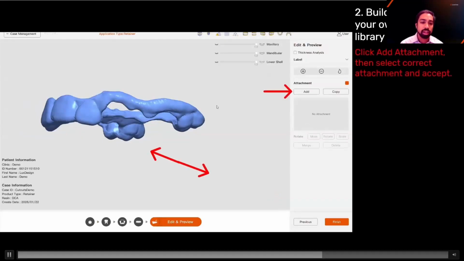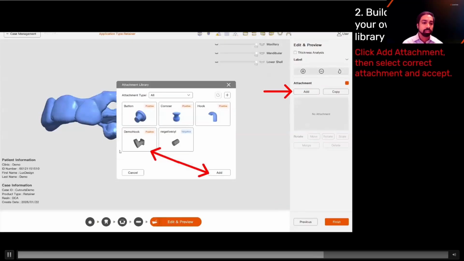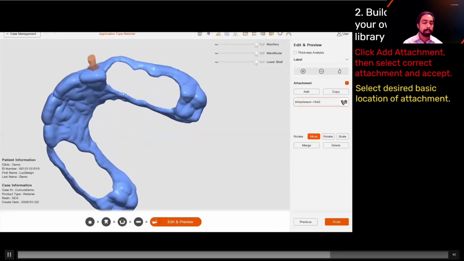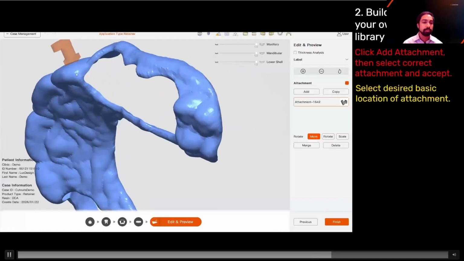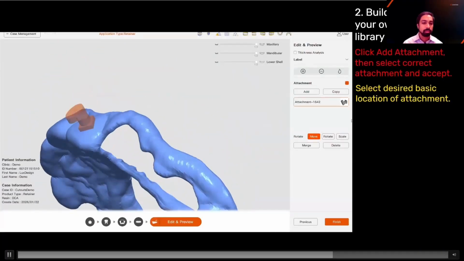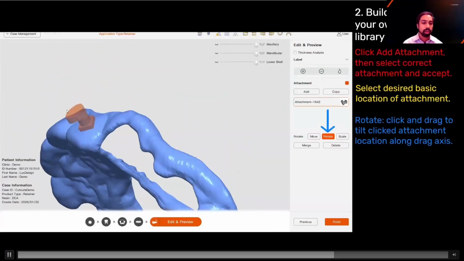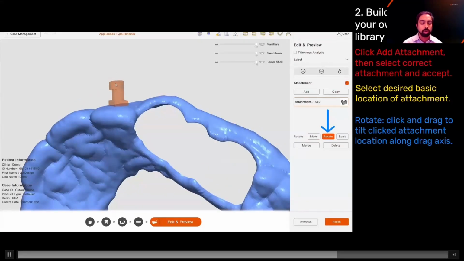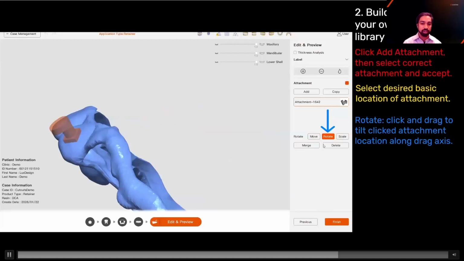So you can see here, I click add, right? And you can see here, I could click demo hook, and then I click add, right? And I stick it here, and I position it, and I could rotate it a little bit. So you click rotate and you drag and click to tilt the attachment along the drag axis. So you can see here, I can rotate it in any direction I want.